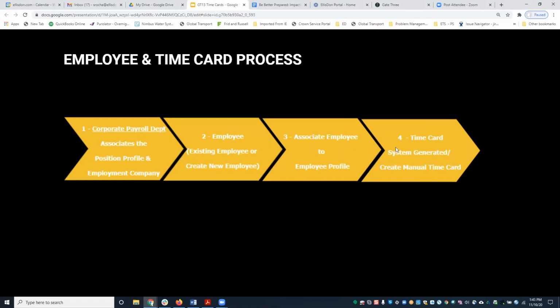So let's continue. Employee and time card process. This is the process for time cards. The first step is the corporate payroll department. They associate the position profile and the employment company. And then the next step is you have to pull up that existing employee or create a new employee, and then associate that employee to a project profile. So it's really looking for that existing employee or creating that new employee and linking it to a project. And that's done by creating an employee profile. Okay, and then you get the time card, system generated time cards, or you can create a manual time card.